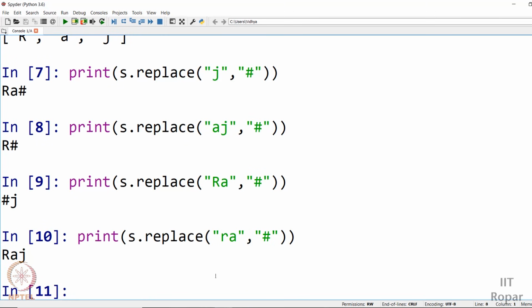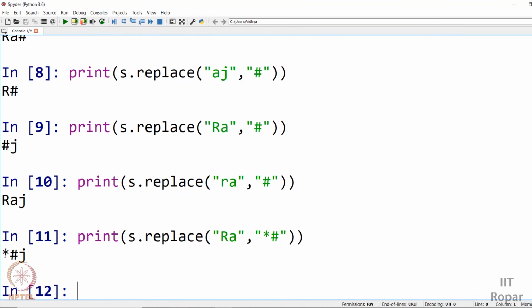And even here you can give something. Let me say I'll give this capital RA and I can give star hash. I can give something like that as well. So even here you can give a substring. In place of this substring, you substitute this substring. That can also be given. It is telling us star hash and J.